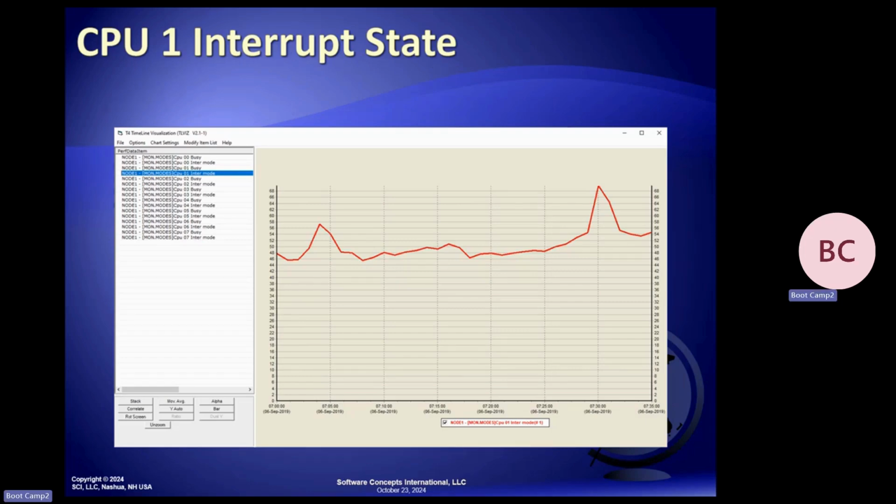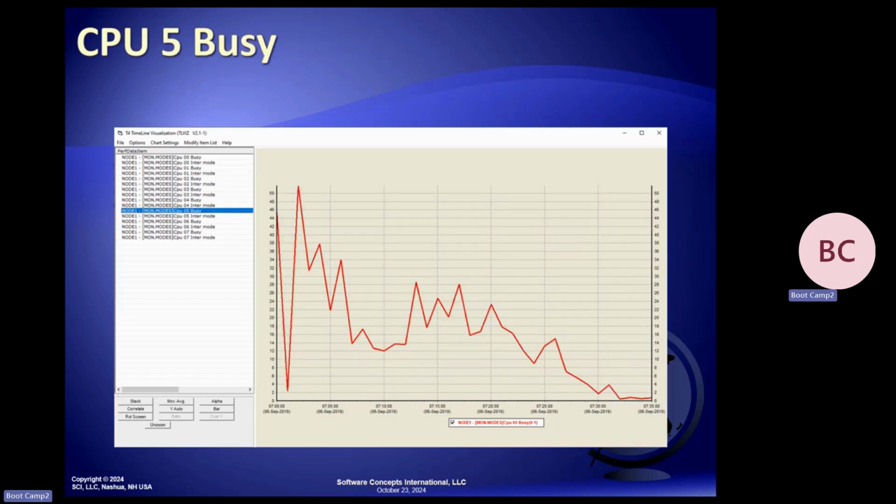Let's say I'm getting close to, I think maybe I'm suffering from interrupt state saturation on CPU 1. All right, well, I look at this and it only goes up to about 66, 68%, 70%. Yeah, it's getting close, but it's not fully saturated. I'd expect 80, 90% would be saturated. But if I look on the co-thread CPU 5, it's busy maybe 50% of the time over here.